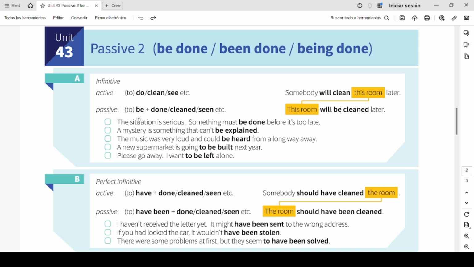So let's check some sentences about the passive voice with infinitive. The situation is serious. Something must be done before it's too late. So we keep the structure verb to be plus a past participle verb, right?